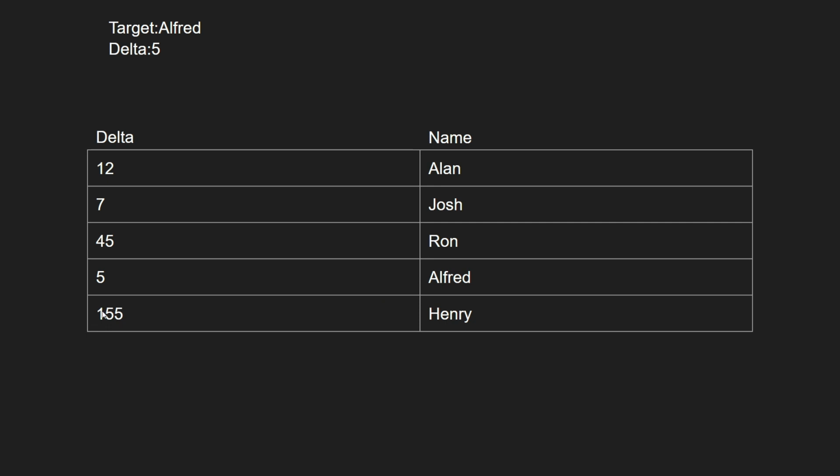And then we check the last entry here. Is 155 less than 5? No. Then we skip. And then we have gone through the whole list with all our targets, and we have concluded that Alfred is our target.